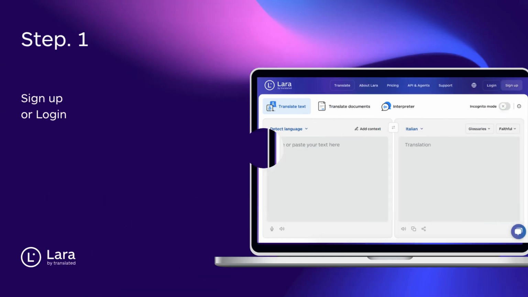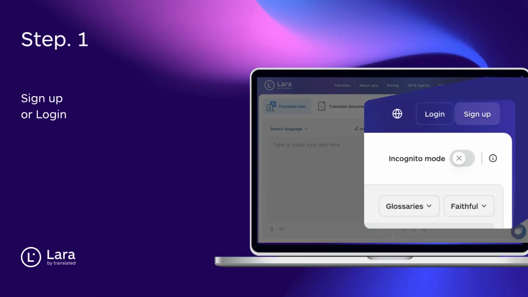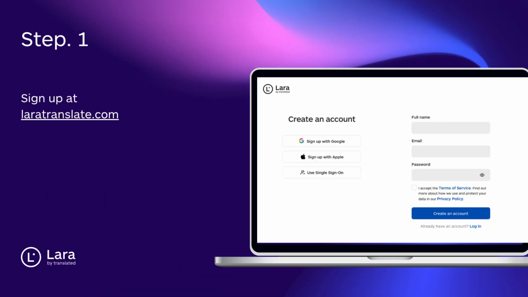Let's get started. Step 1. Sign up or log in. If you don't have an account yet, sign up at Lara Translate.